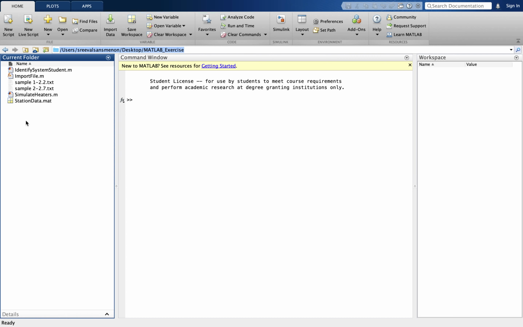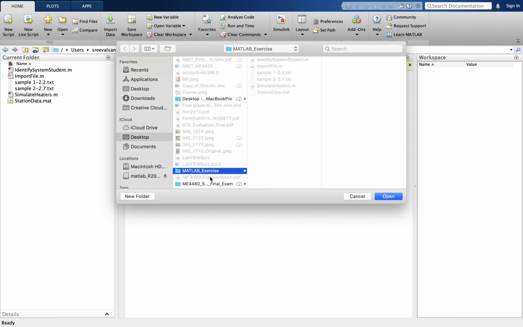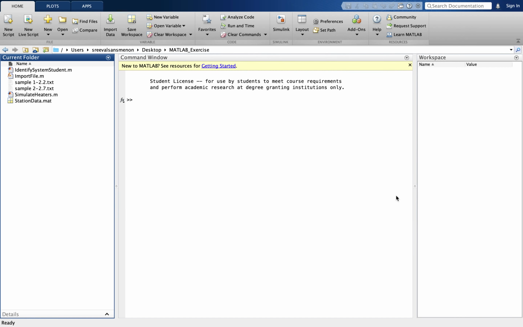Whenever you are working with files in a folder, you have to change this folder path to whichever folder has all the files. To do that, you can click here. This is known as browse for folder. You can click that, select whichever folder you want, and click open. Then, on the left side in the current folder, you can see all the files inside that folder.